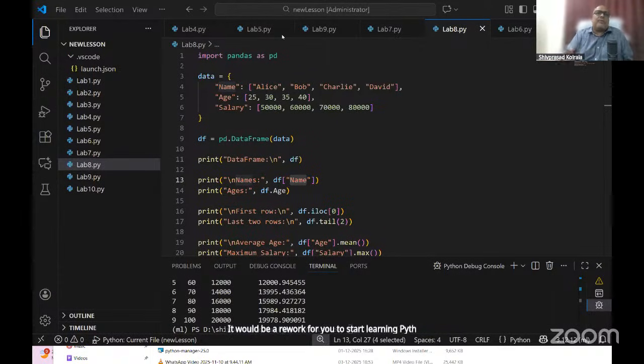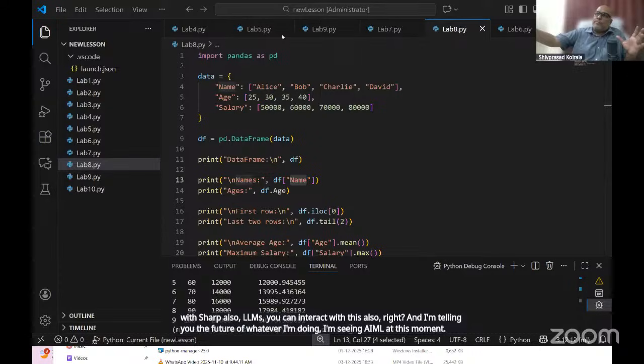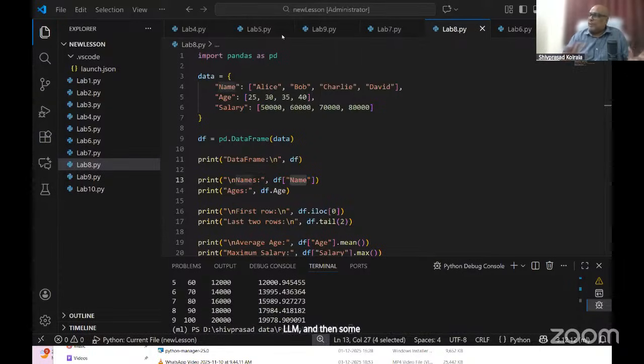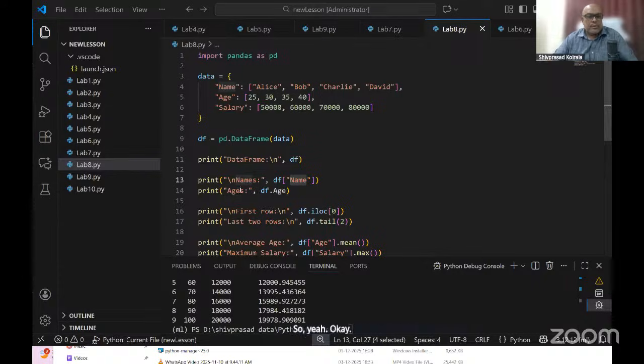So learn Python so much, 20%. I don't know what number I can give there. Get into pandas, get into sklearn, PyTorch, right? Get into all that. Start looking at LLMs, right? LLMs you can interact with C# also. And I'm telling you, whatever I'm seeing at this moment is AI ML, LLM, and then some SDK which talks with the LLM. That's what is happening, right?